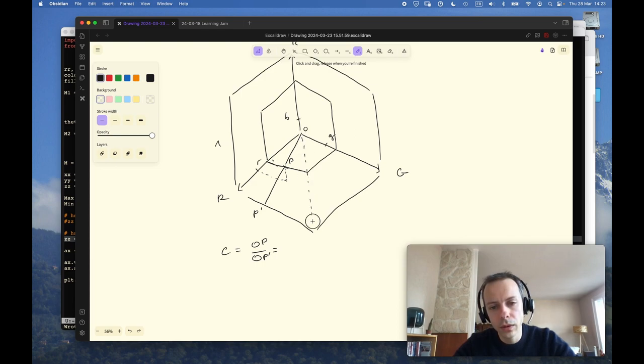Okay, so let's call this point Q and Q prime. These are similar triangles, so OP over OP prime equals OQ over OQ prime. But I've just said that OQ prime is 1, so this is actually OQ. Now we can extend this line here, and let's call it Q second. And so OQ equals OQ second minus QQ second.